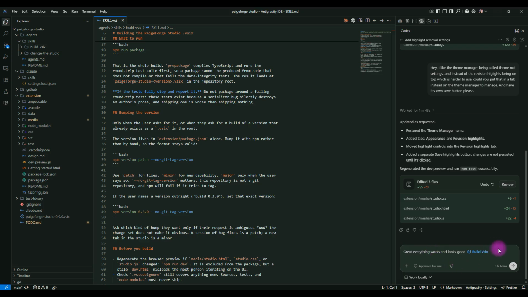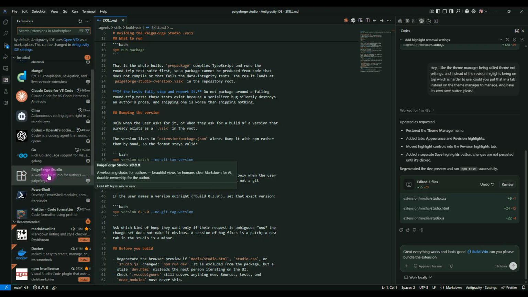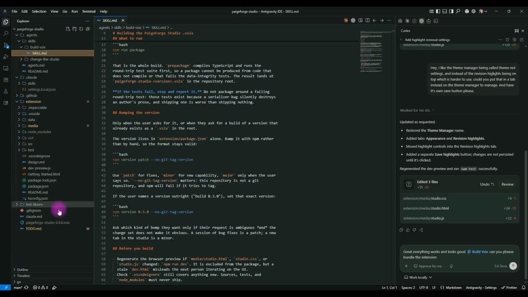Great. Everything looks good. Can you please bundle the extension? And I'm actually going to test this. So right now, if we go over to extensions tab and we look at Paigeforge and just hover, it says version like 0.8.0. And there is a new version of, I think, 0.9 in here. There is. So I'm going to say, can you please bundle the extension and install it for me?